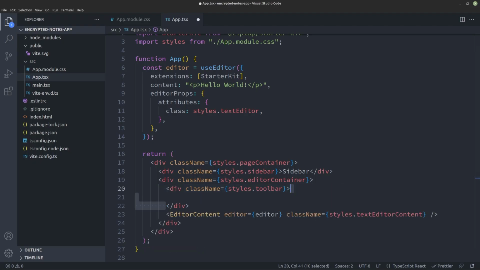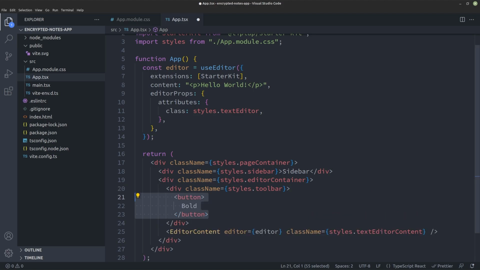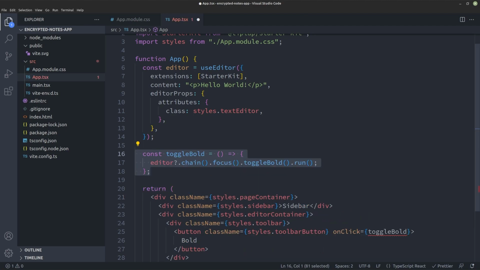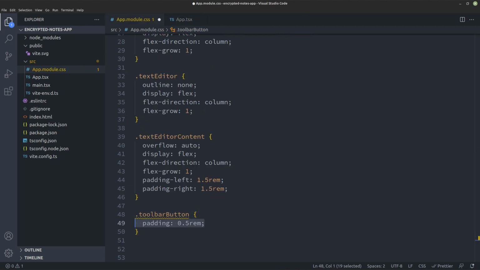We can now start building the toolbar. The editor docs have a great example that we can use. Let's start by adding the button to bold the text. Give it a class and the onClick handler. Like in the example, we'll chain the two commands, focus and toggle bold. Declare the class in the style sheet. Give the button a padding and a small border radius.